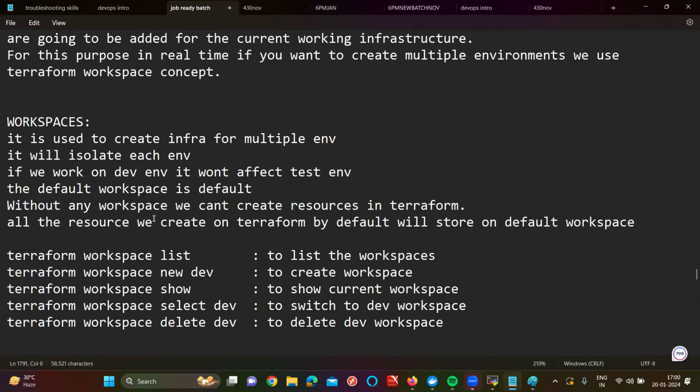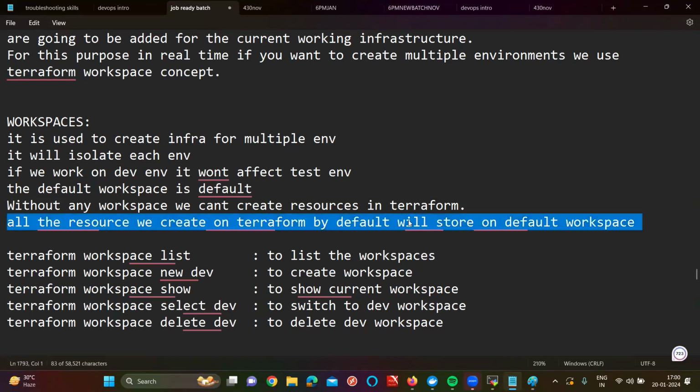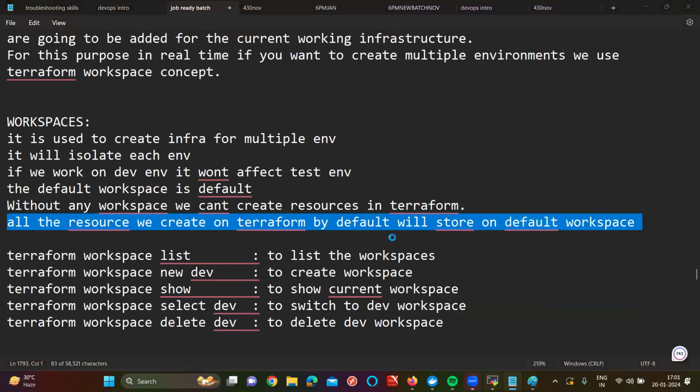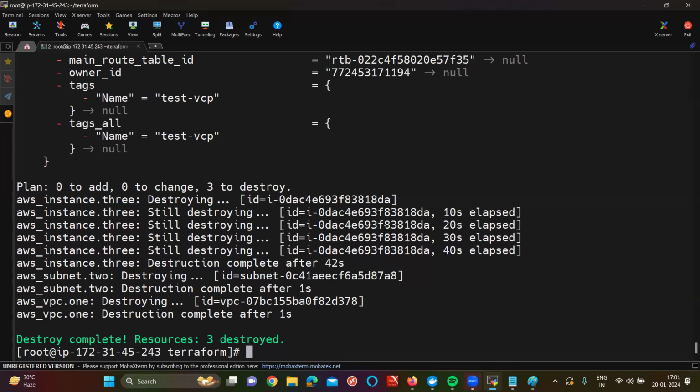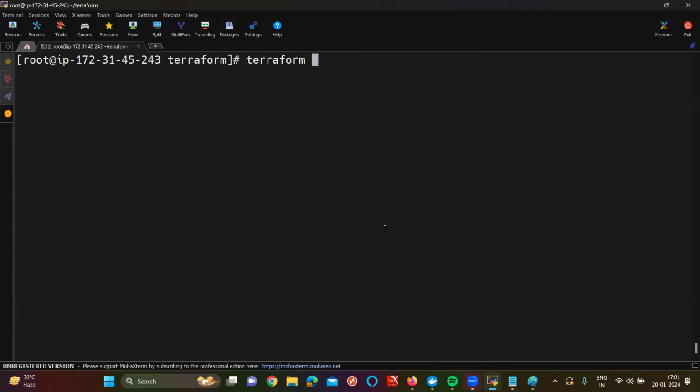Fine then. By default, all the resources we create in Terraform are stored in the default workspace. Currently, you created this many resources, but all of them are in which workspace? Default workspace. If you want to work with workspaces, terraform workspace list will list the number of workspaces. How many do we have? One. That means we always create resources in the default workspace only.